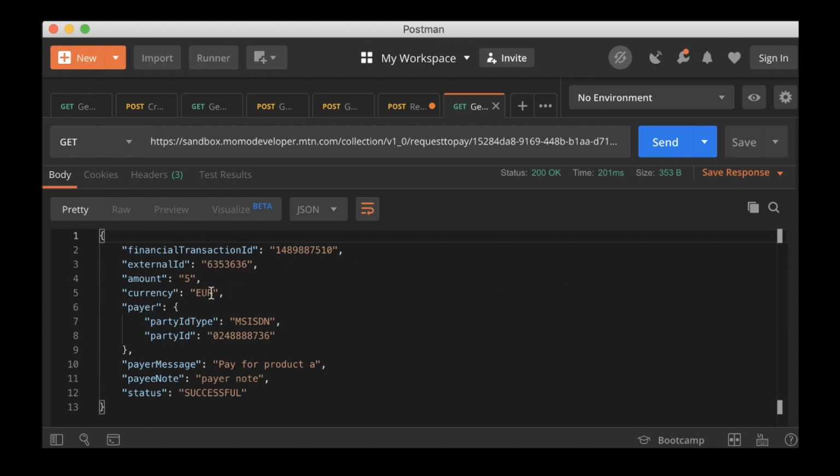Remember we said €5, and in status, it was successful. So let us say that the callback URL that you provided, nothing happened and you couldn't get anything. If you wanted to check whether this request went through successfully, you can make a request to this API using the X reference ID to get the status. All right, so let's move on to the next one.